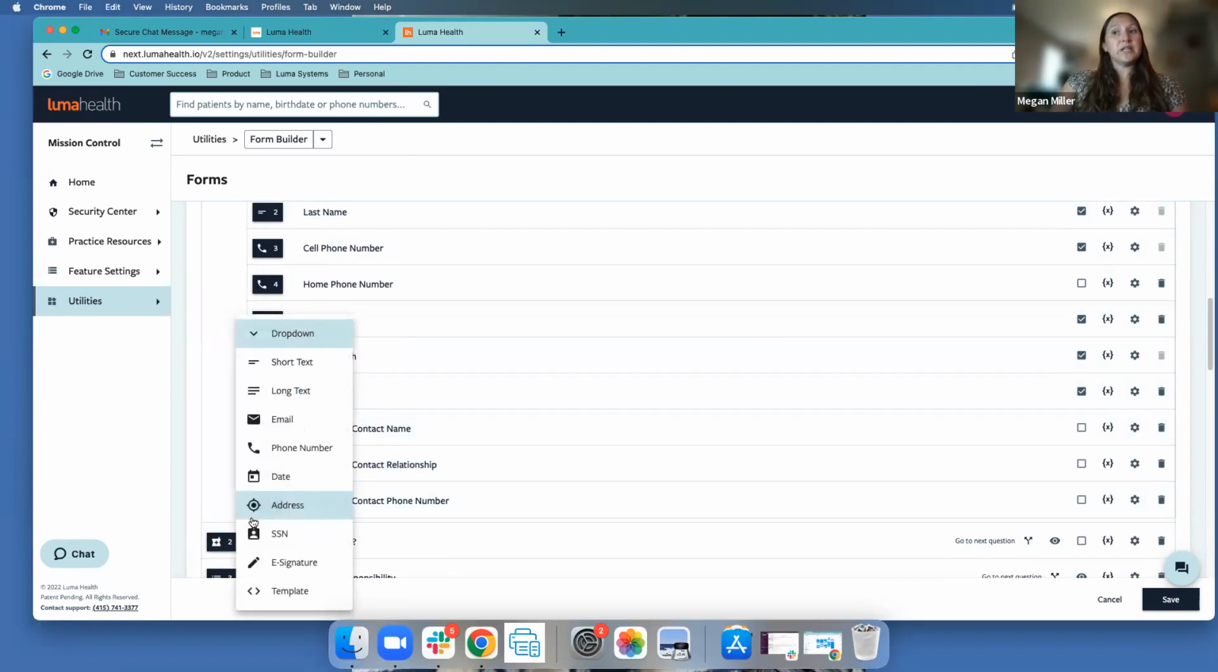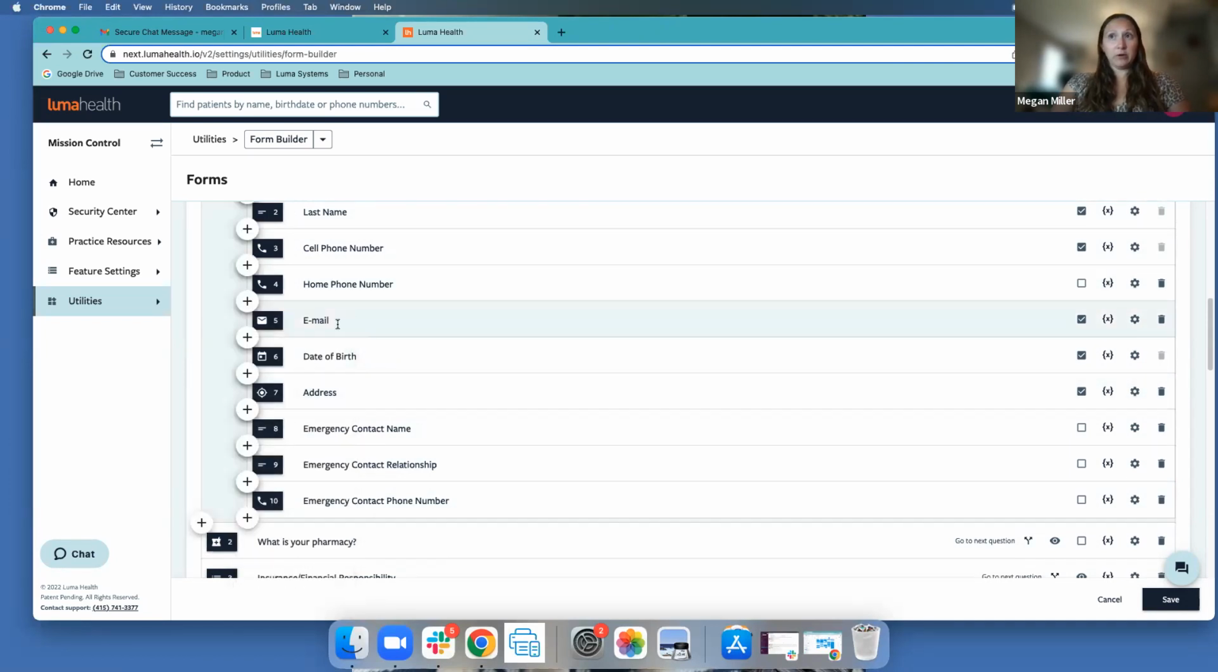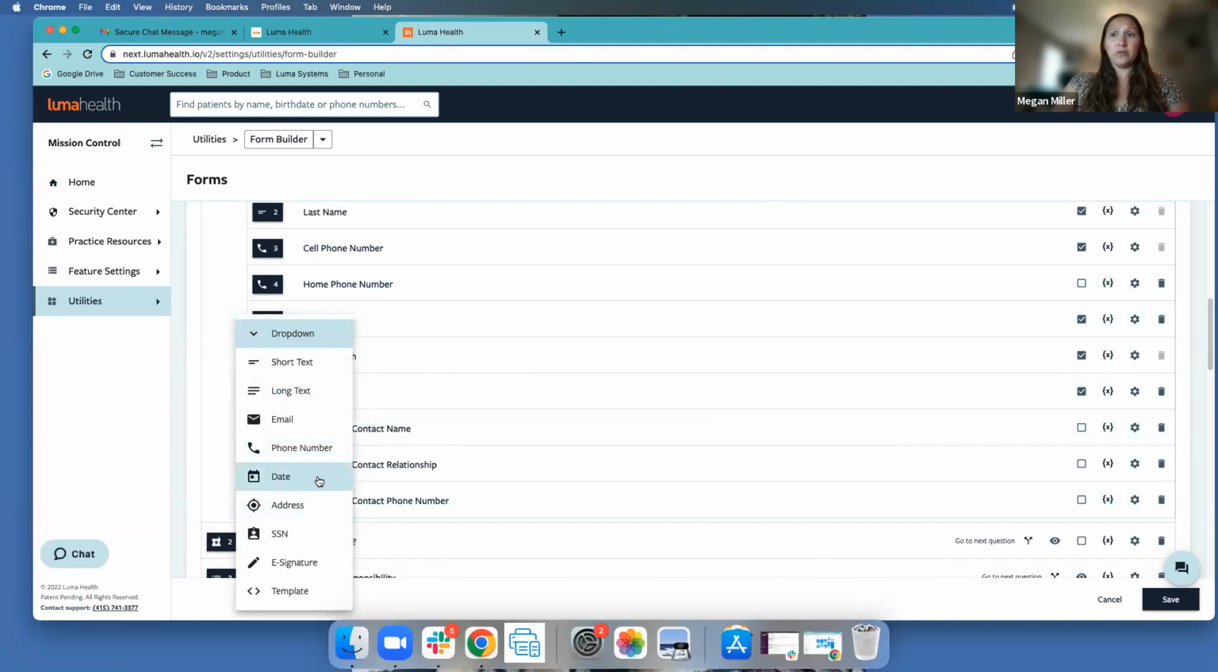I can choose what type of question I want that to be. So if I want just a little short text answer, I could choose that. If it's going to be a little bit longer text, as you can see, if I choose email, which is up here already, that's going to prompt them to put their email address in there. If you need a date for whatever reason within this field, you could put that date. Really anything that makes sense here is what you can add.